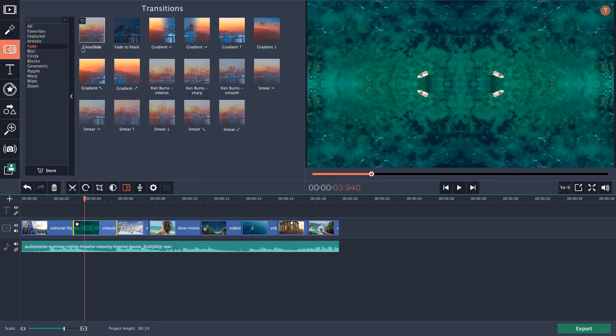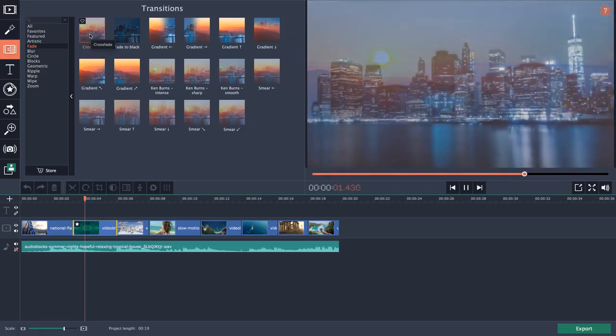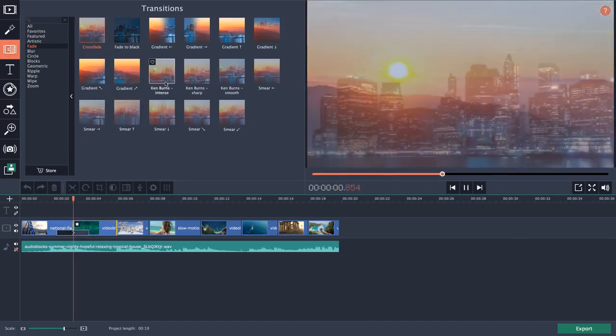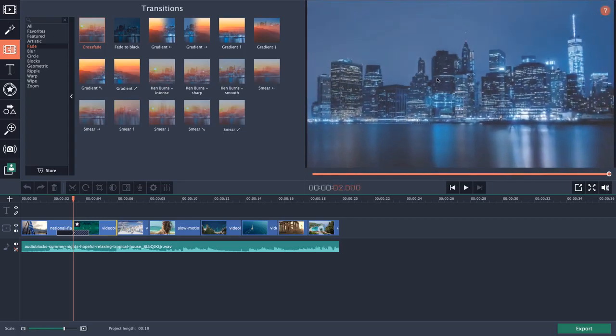So actually, let me just show you how you can add a transition to your clips. It's basically a transition between one clip to the next one. And let's watch how that's gonna look like. So let's say we like this one, the crossfade, put it here. And again, if you click on it, it shows you a preview as well here, like before, for the filters.